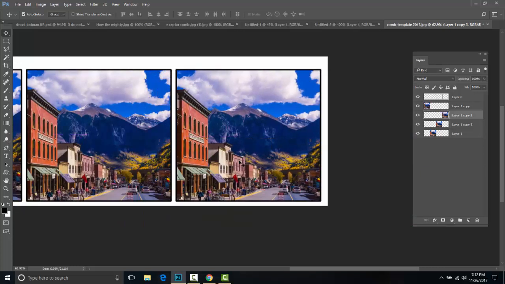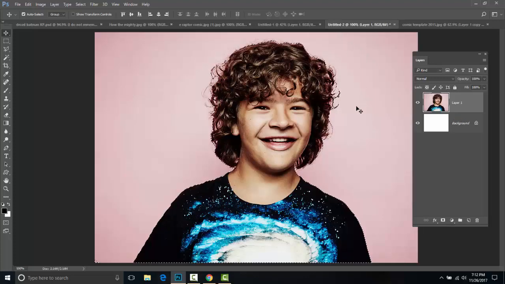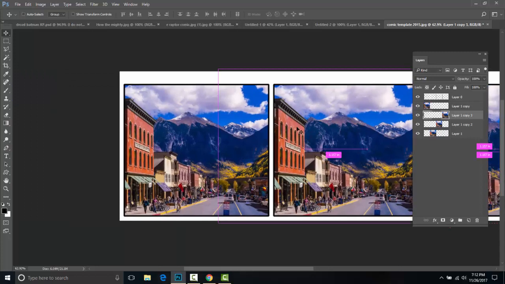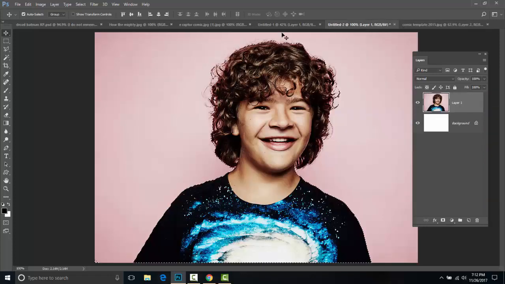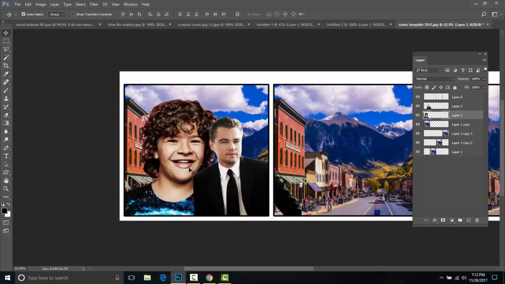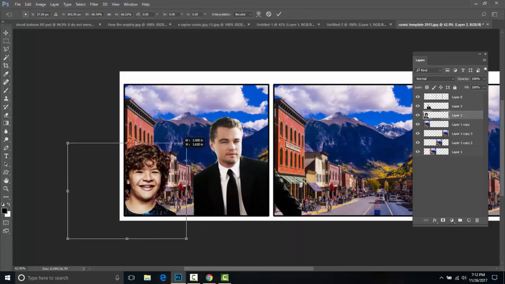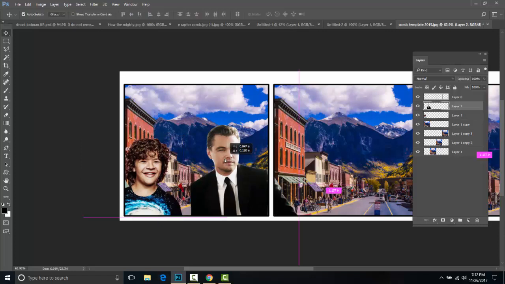Great. Now what we need to do is find some characters. So I've got Leo and I've got that kid from Stranger Things. I'm going to copy and paste him. Command V. And we don't see him, but we're going to have him above the background beneath the frame. And then we'll grab Leo. Command C. Command V. We'll have him about right there. Command T will shrink him down to approximately that size. That looks great.